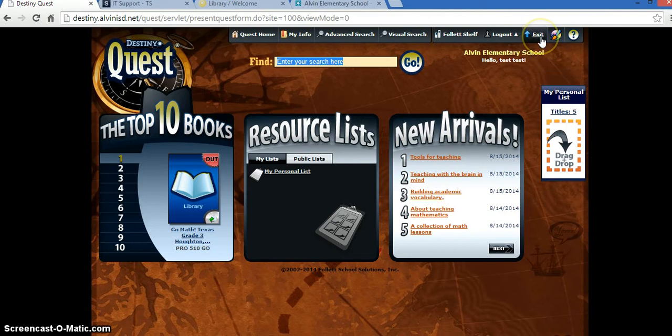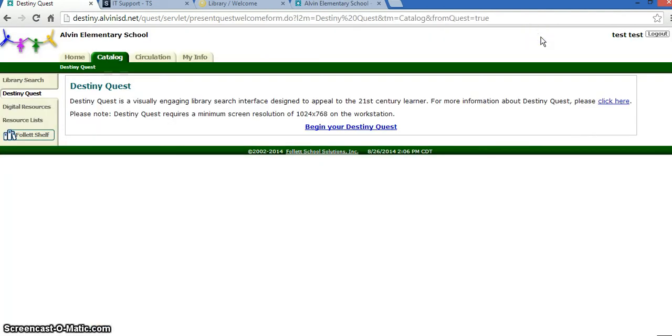If we exit out, then this computer is ready for the next person who wants to look for books. Happy searching, and we'll see you at the library.